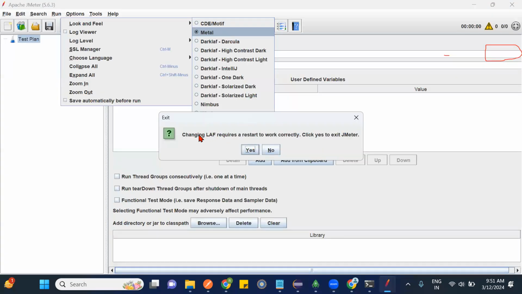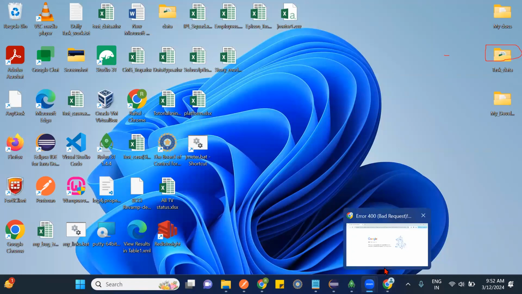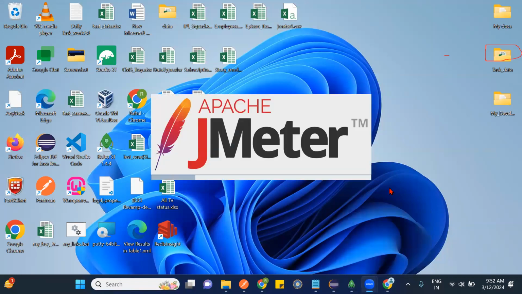And what does it say? Changing LAF. LAF means look and feel. Changing LAF requires a restart to work correctly. Click yes to exit JMeter. Now click on yes if you want to change it to white theme or white background. Otherwise, you can go ahead with the default theme only. It's up to you. You can switch the theme at any point of time.